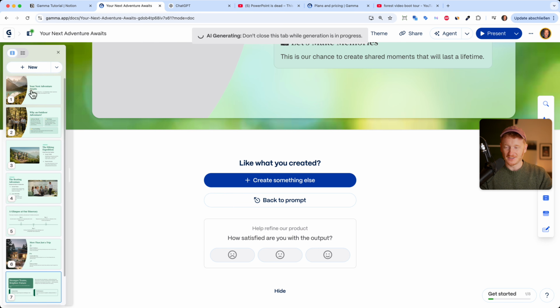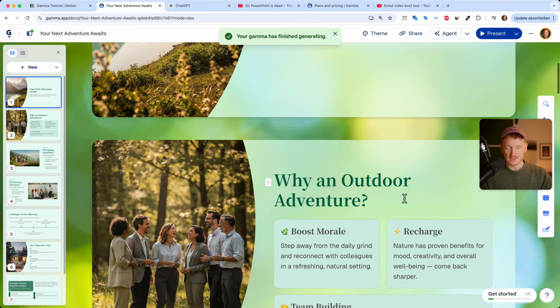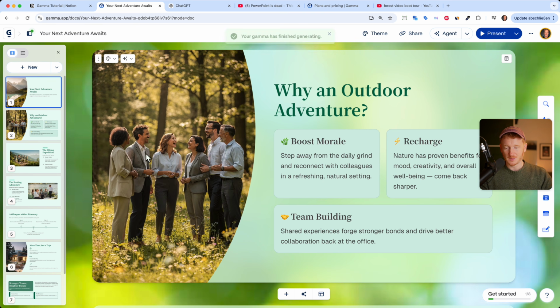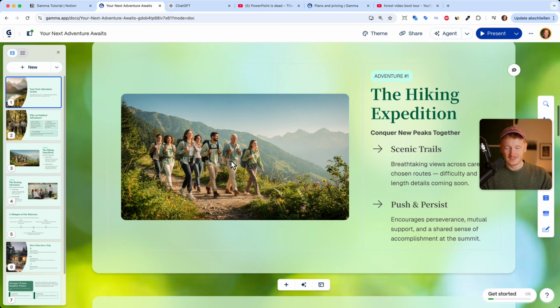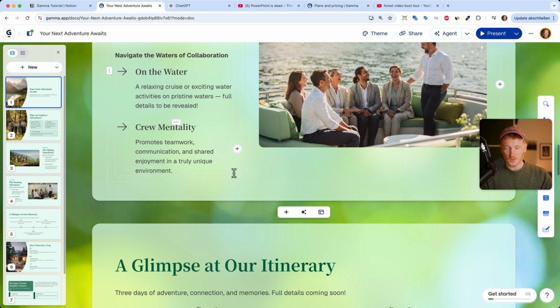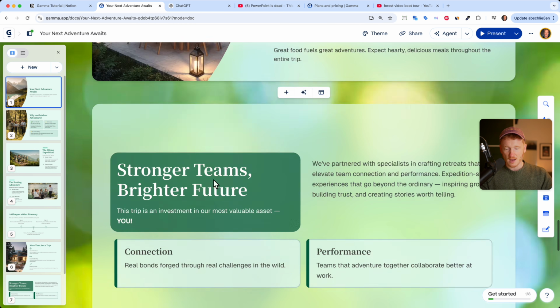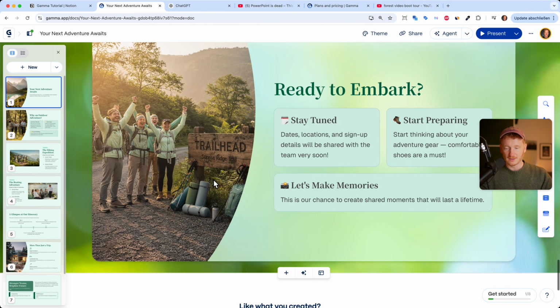So we can just click on the first slide and then we can see your next adventure awaits, hiking and boating company trip, and then we can just scroll down. So some business people standing in the forest. I think this is funny. And let's keep scrolling. So it describes everything: the boat adventure on the water, crew mentality, and more than just a trip, where is our housing, and so on. So I think this is perfect.